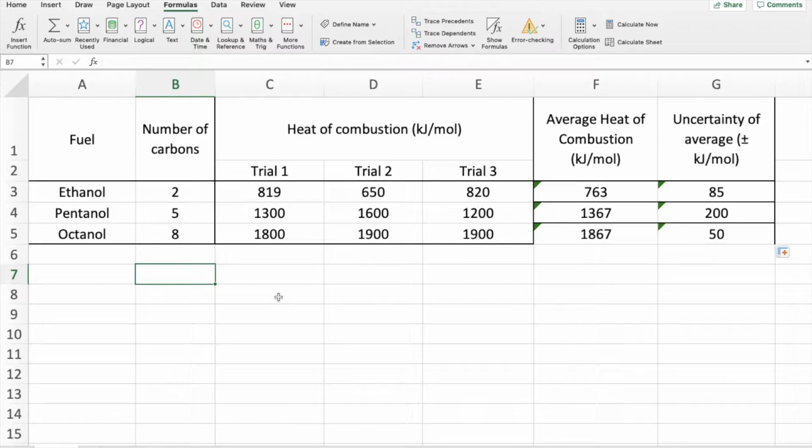When you are graphing on Excel, you need to make sure that you have highlighted your independent and dependent variables that you want to graph. My independent variable, I'm going to go for my quantitative one, my number of carbons. Then my dependent variable, I'm going to use my average. There's no point in graphing your trials to find trends. The purpose of your trials is to calculate an average, so you need to graph your average as your dependent variable.